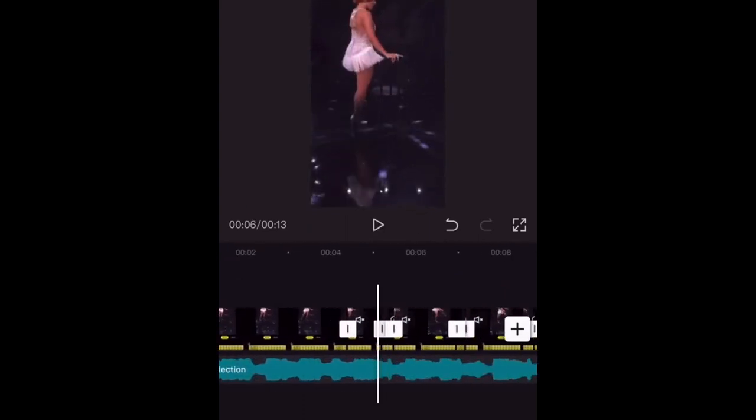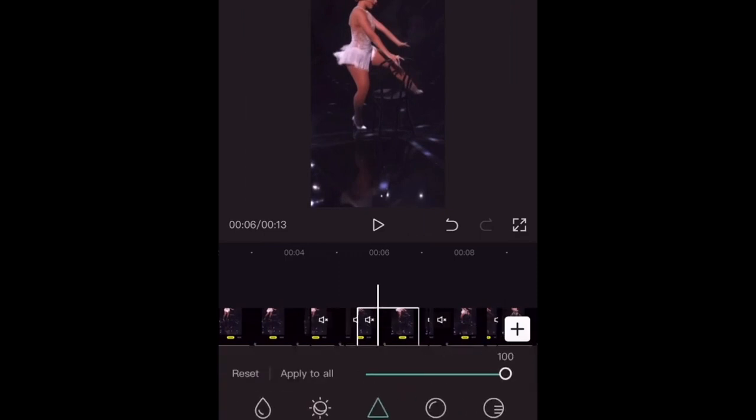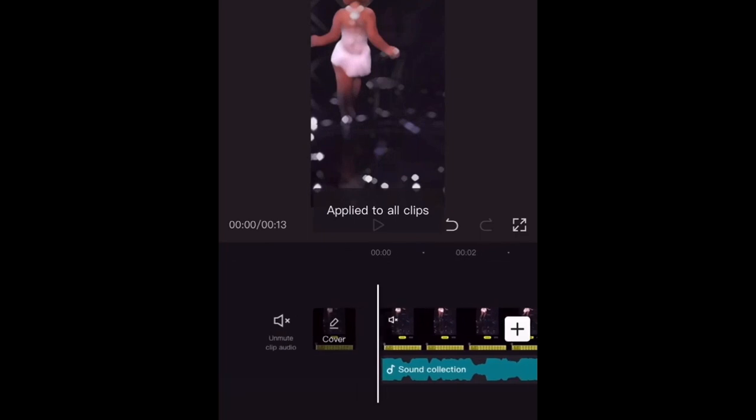This is optional, but I'd go to Adjust, then change the Sharpen to 100 and apply it to all clips. Now you're done.